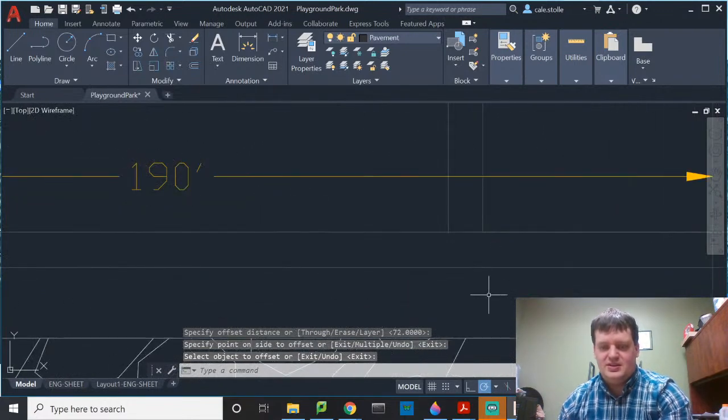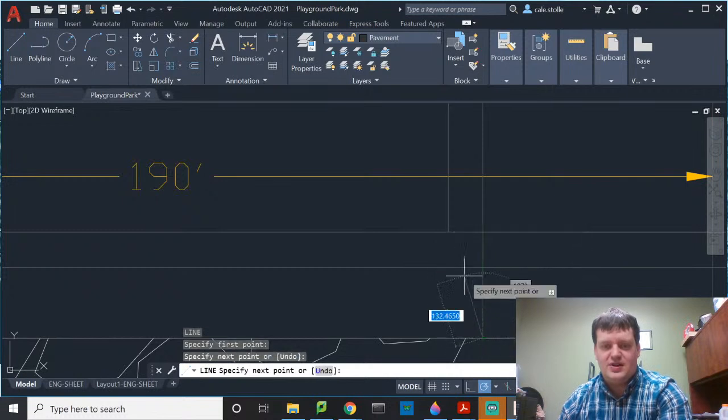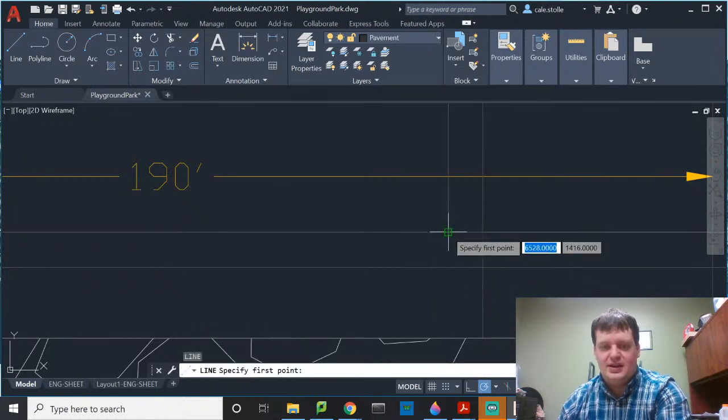Okay, and then I'll want to do the same down here. I will draw an extension line, which means I haven't clicked yet. Or I can just drag and drop and come back in later and edit.